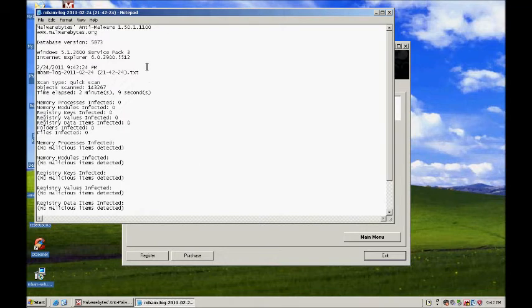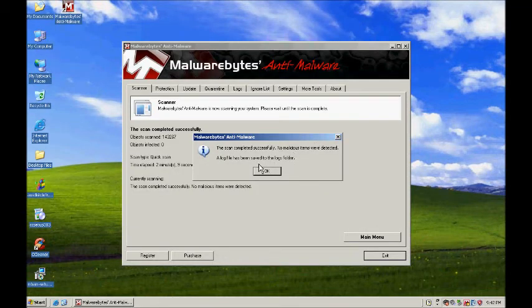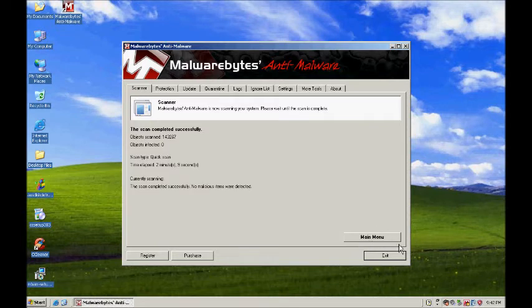Okay, so you're going to see here we found 0 infected files. So this is a pretty clean drive basically. Scan completed successfully, no malicious items were detected. We're going to click OK there. You're going to see this main menu button down here. That main menu button, when it's done, it's going to say show results.